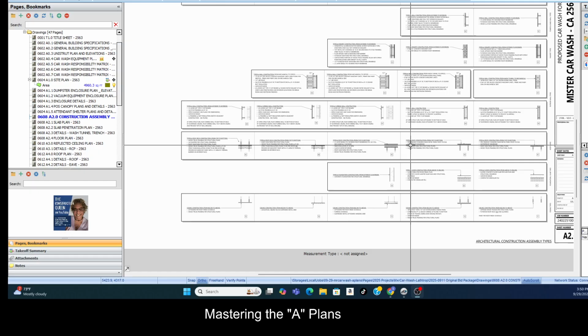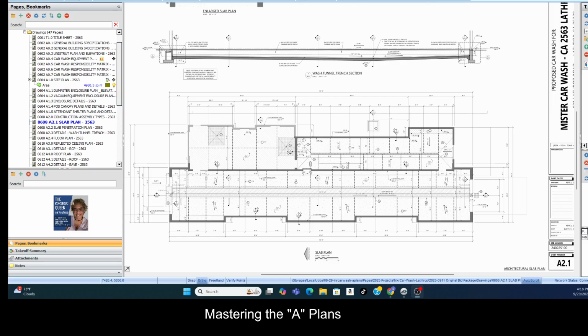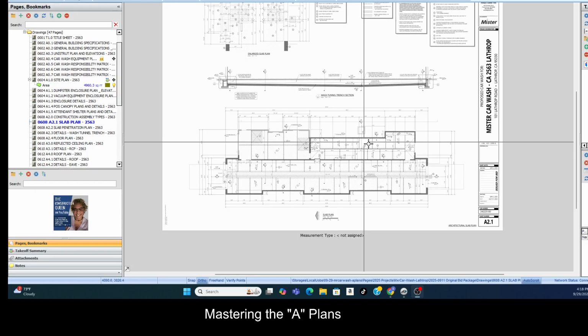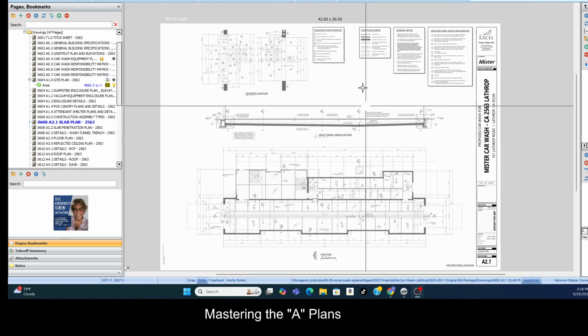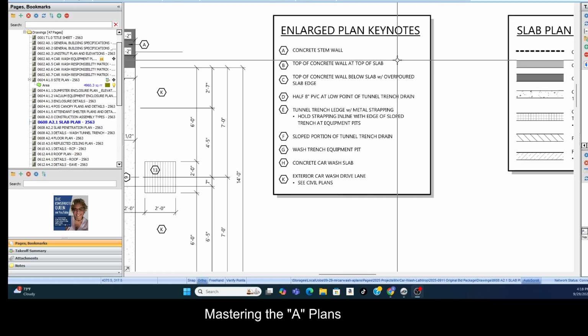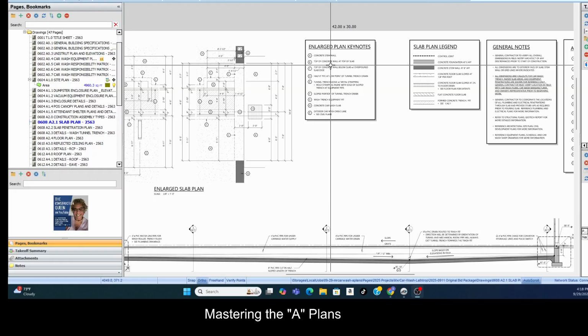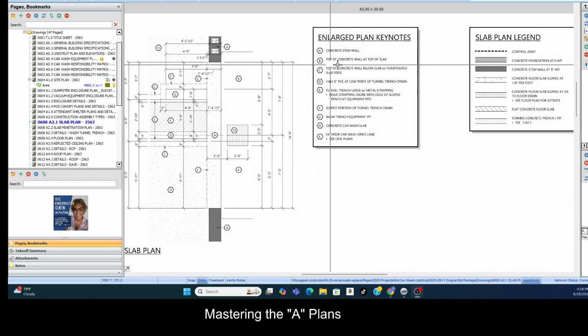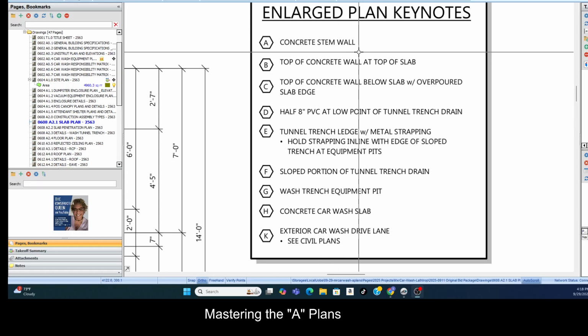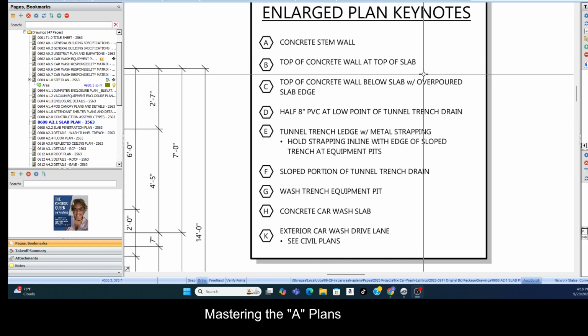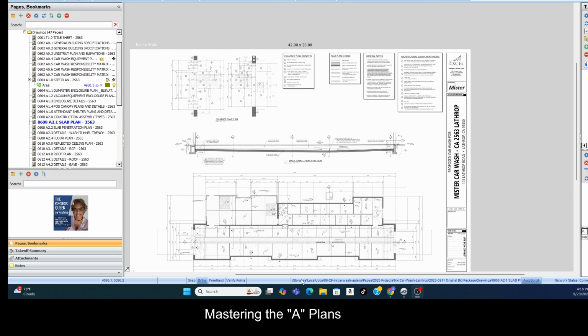Okay, the next sheet we're going to look at is the slab plan. So if we are the concrete professional, we want to make sure we have this down. This is a good one. So let's look. Concrete stem walls, A, top of concrete wall at top of slab, and so on. Okay, let's take a look.